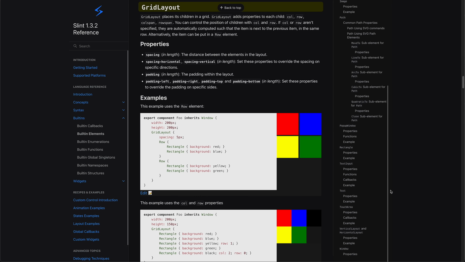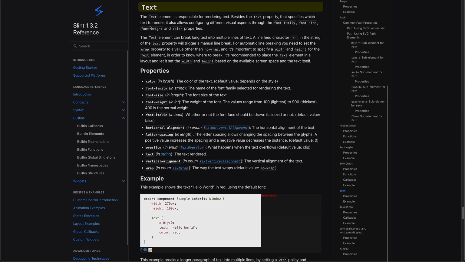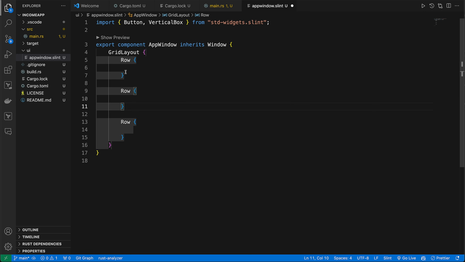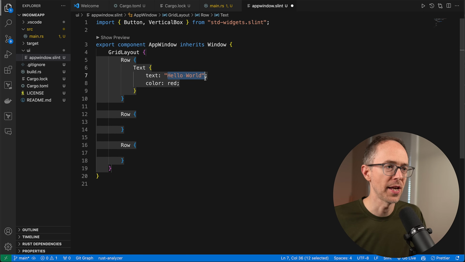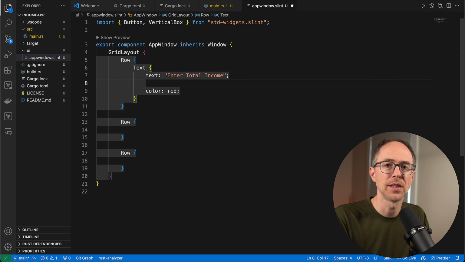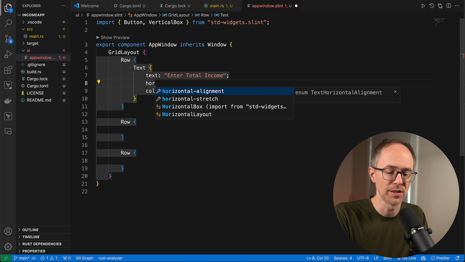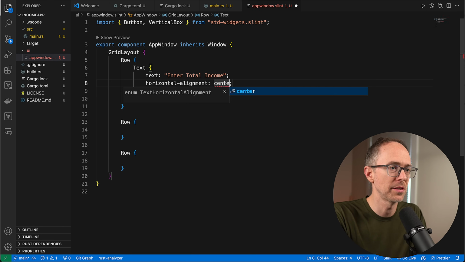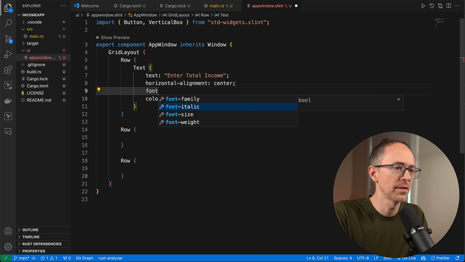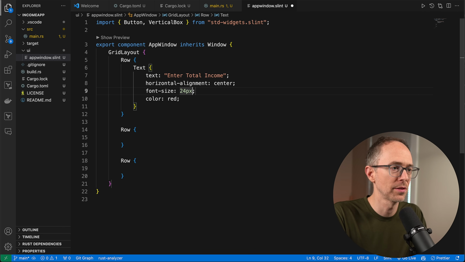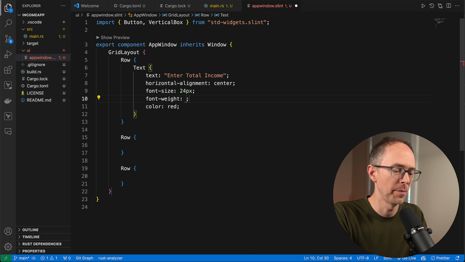And in row 1, let's do some text. Here's some text. And if you need to know what properties you can use with text, it's all listed right here. So I'm actually going to just copy this, go to my code, and paste that inside of row. And for text, I'm going to do enter total income. And remember, I mentioned installing that VS Code extension, so I can say horizontal alignment, and it shows me that that's available in a text element. Horizontal alignment, center. Font size, I'm going to make that big at like 24 pixels. And font weight, I'm going to make 900. I don't care anything about the color right now. But that's going to be our starting text.